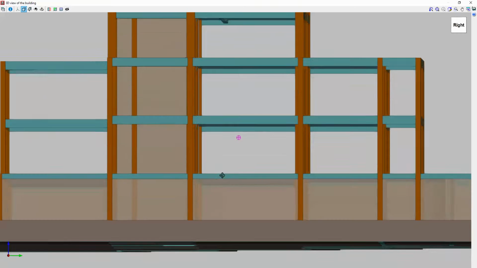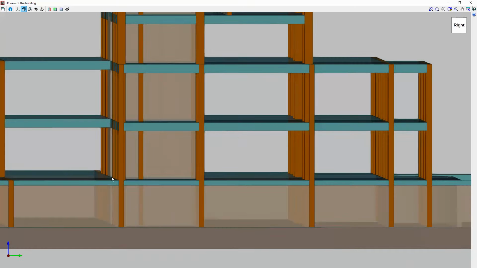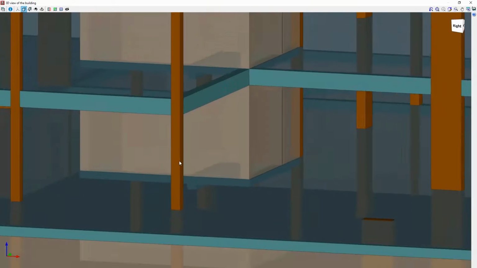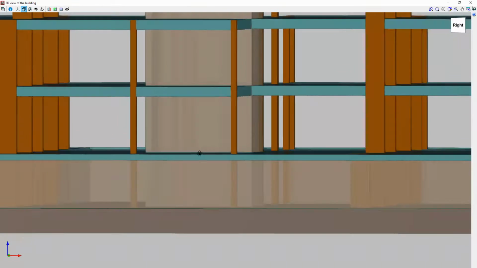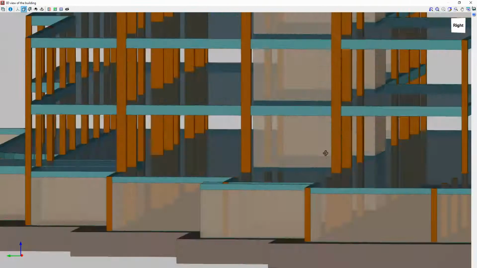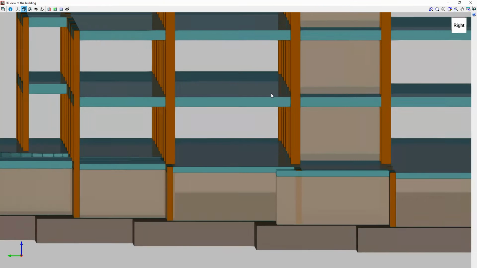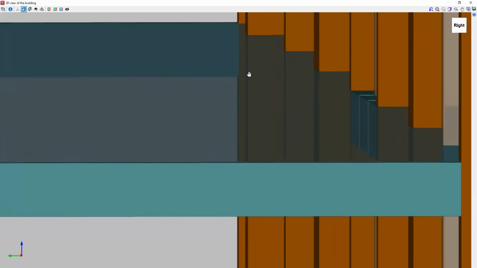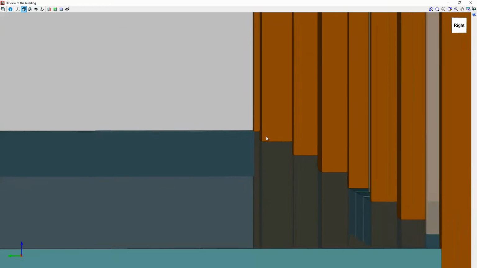For example, I can adjust this view, and then I can rotate the structure, and from here I can move. And also I can go to the upper floors.